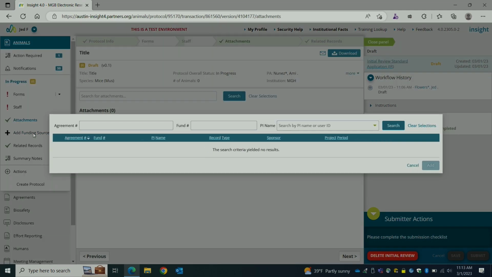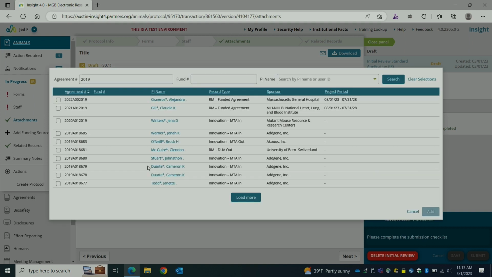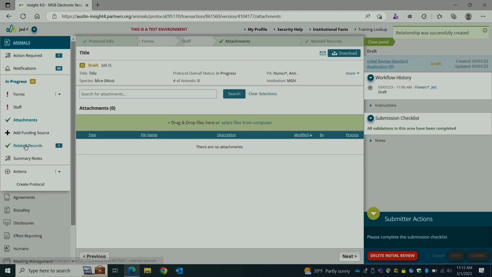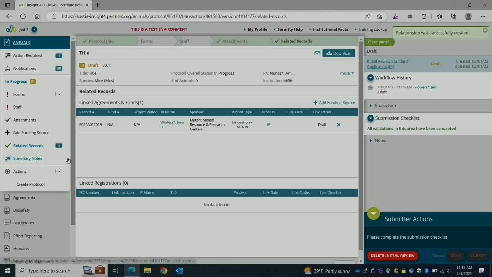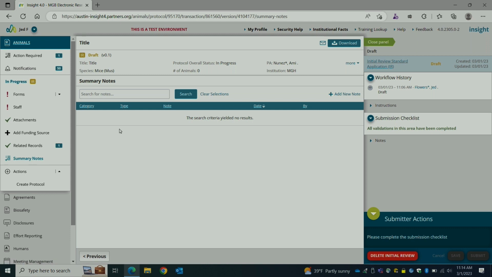When I click Add Funding Source, this is the area where we can link the protocol that I'm creating to the agreement related. This search allows me to search into the Agreements module and then link all my funding sources. And when I do that, I can see under the Related Records page where the funding source is associated. We also have the ability to integrate into other modules, such as the IBC, where you'll be able to see biosafety-related protocols. The summary notes allows you to associate different notes related to this protocol.